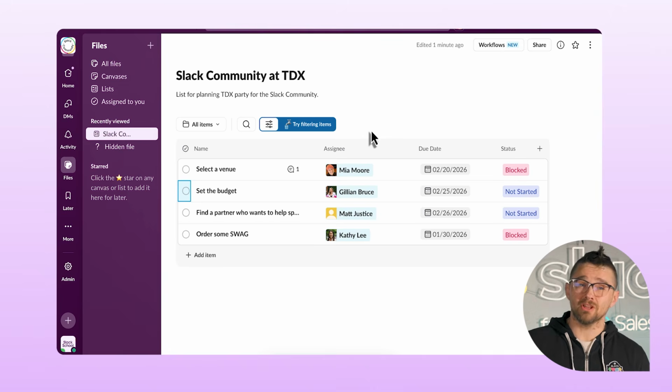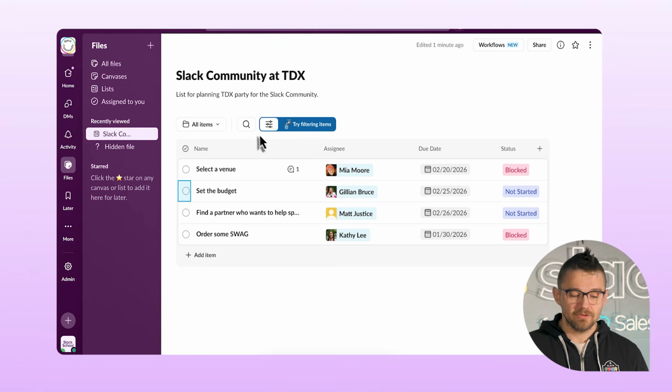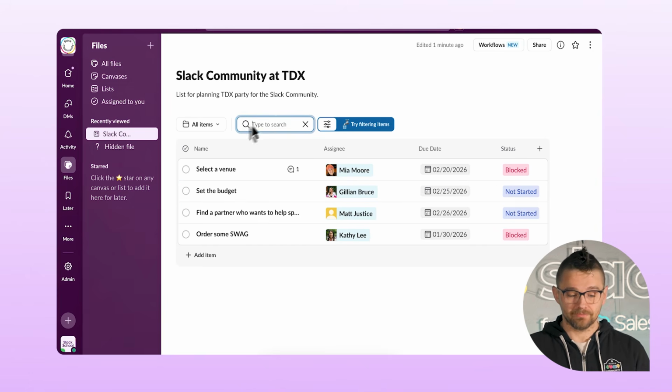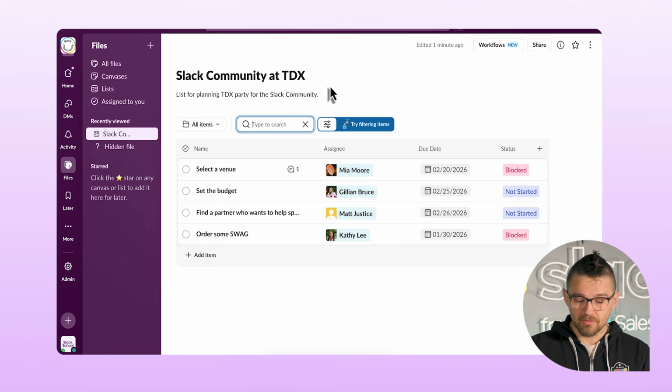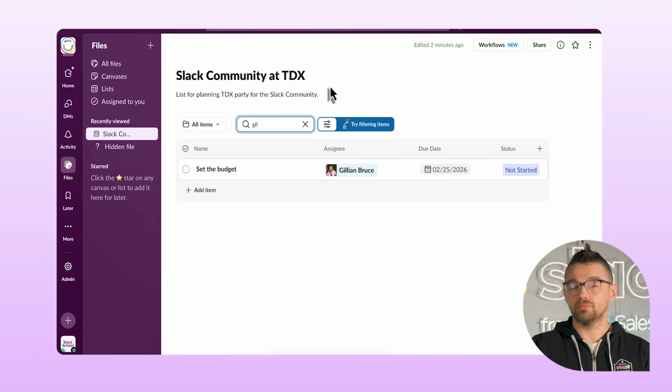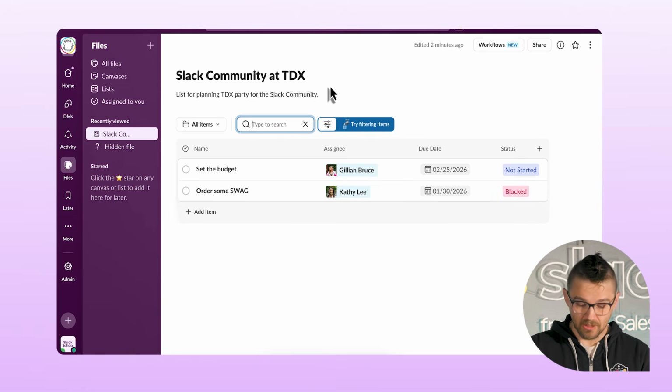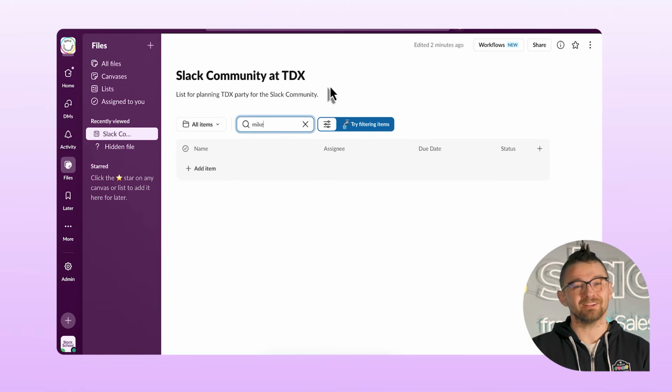oftentimes these grow very long. There's a whole lot of things to do. I really need to be able to create different views of this information so that I can actually use it effectively. So let's look at how we can do that. First off, I'll show you searching. If I have an interest in something, maybe I want to see what's blocked, I can start typing and see that something is blocked, or maybe I want to see what is assigned to Jillian, or what's assigned to me. Nothing. I love that.